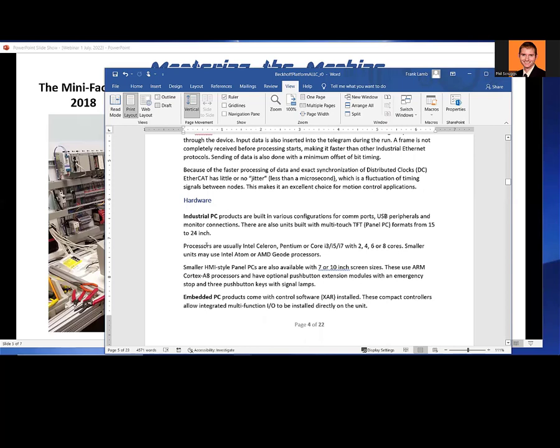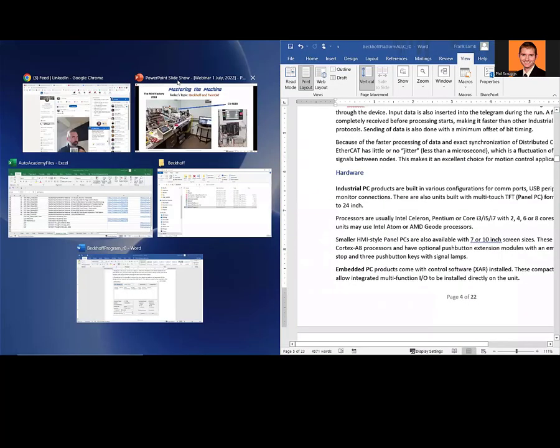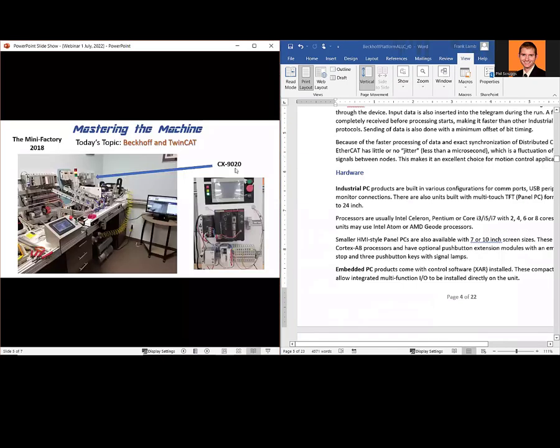So hardware, that's where I did the write-up here on the hardware. Industrial PCs, already mentioned that. They're built in various configurations. It's just like a regular old PC, except it's been hardened for industry. So it's a little tougher, has solid state hard drives, things like that. And there are also some units that you can get that are built into the screen, right? A touch screen. And so they have multi-touch TFT formats from 15 to 24 inches. And also they have a slower or a smaller platform, and that was this one. Let me see if I can get that back.